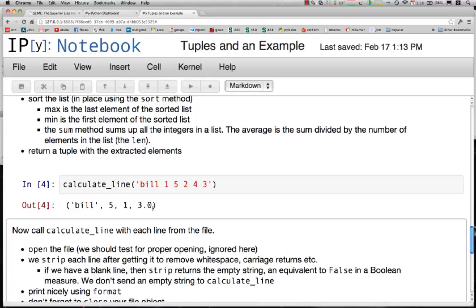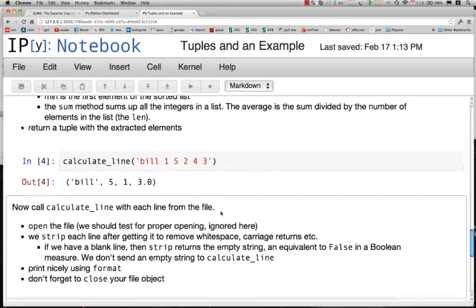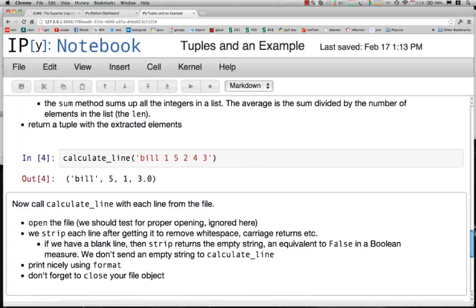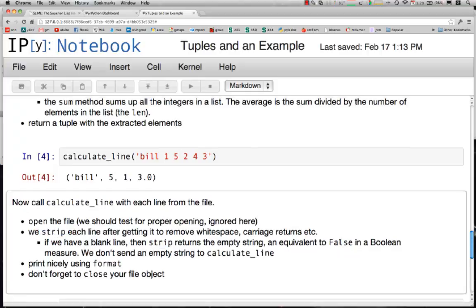If we want to use this now to calculate that for the whole file, we need to write a function that opens the file, strips each line, and stripping each line is important because we want to make sure that we take off carriage return and line feeds at the end. Interestingly, if there's a blank line in the file, then the strip will turn it into an empty string, which takes out the carriage return line feed, equivalent to a false in Boolean. We'll see that in a second. Print it and close it.